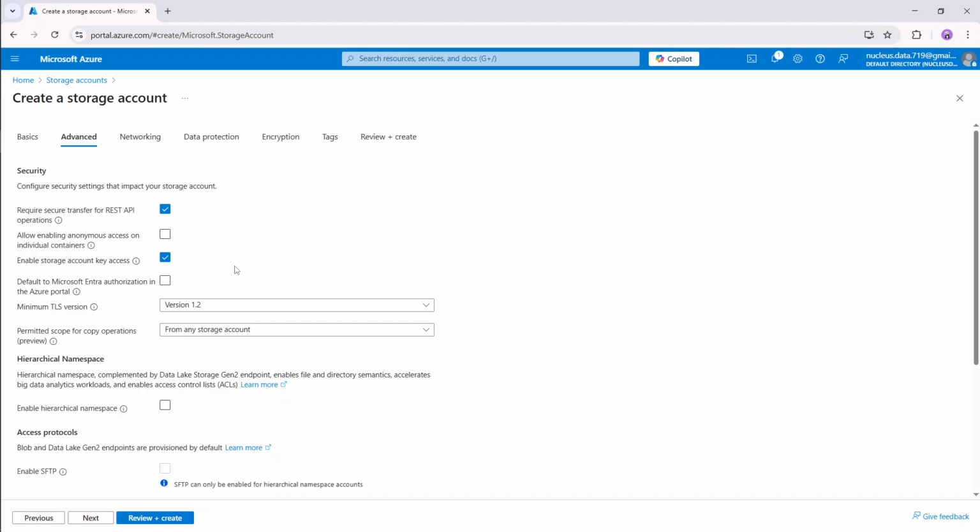Now let me explain why this is important. Let's say you want to send data from your Azure storage account to Power BI to build a dashboard. To do that, Power BI needs to connect to the storage account. One way to authenticate that connection is by using a storage account access key. If key access is enabled, you can copy the access key from Azure and use it to connect Power BI to your storage account, allowing it to read the data.